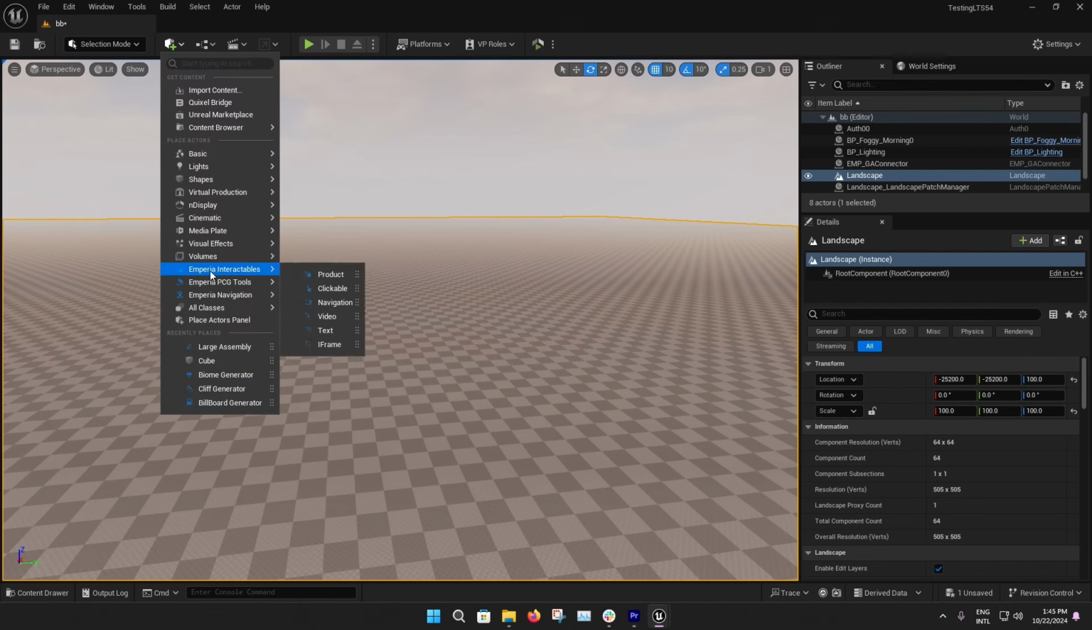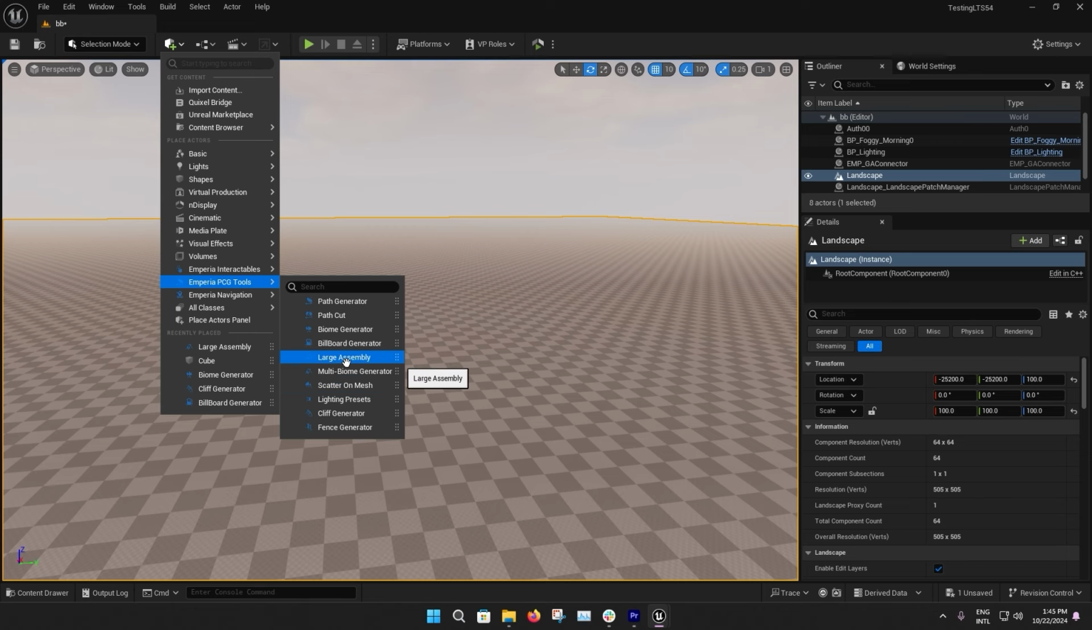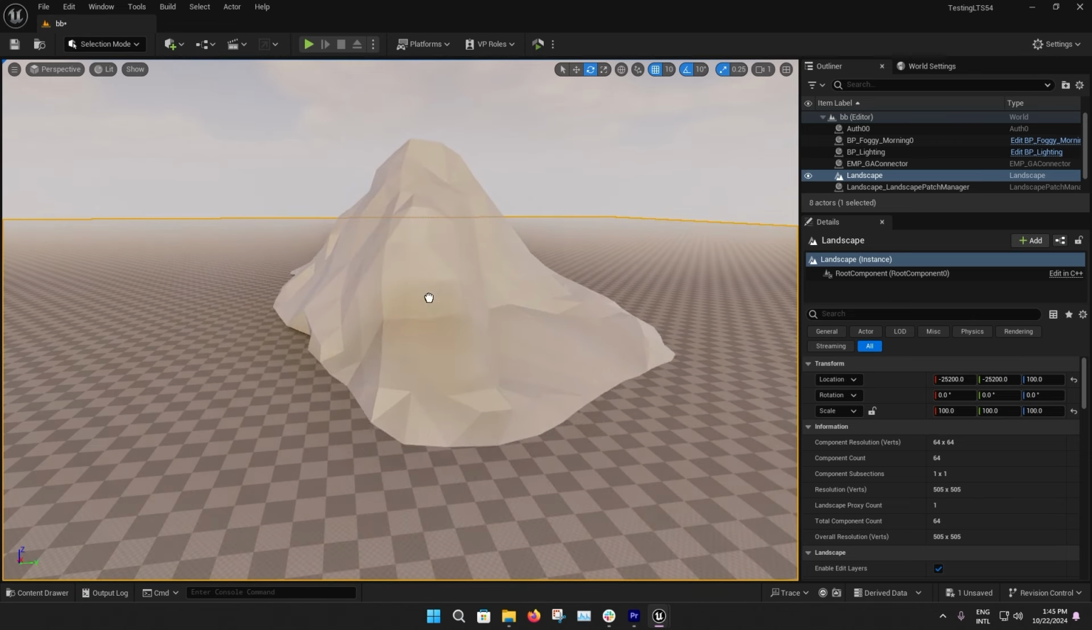In this video, we'll be covering the large assembly. So head over to the Place Actors screen, select Large Assembly and drag that into your level, and you'll see that an assembly has now spawned.